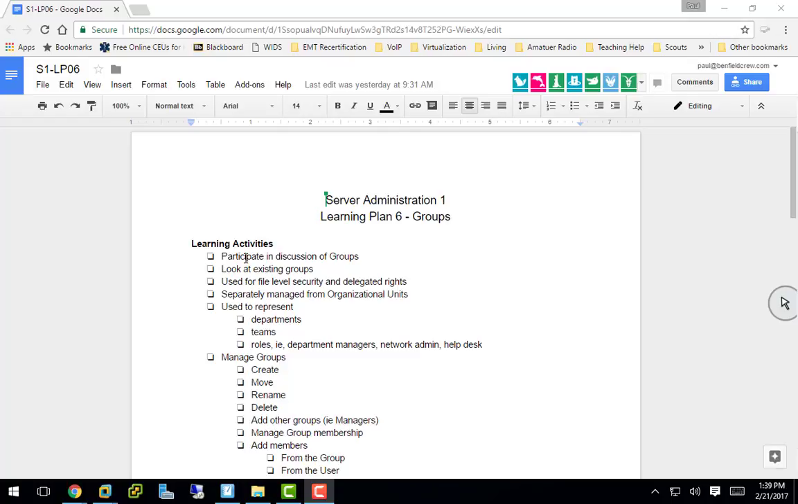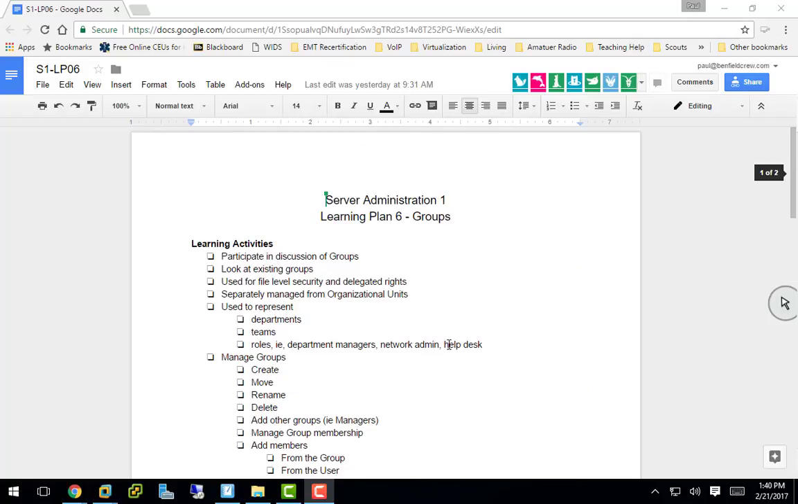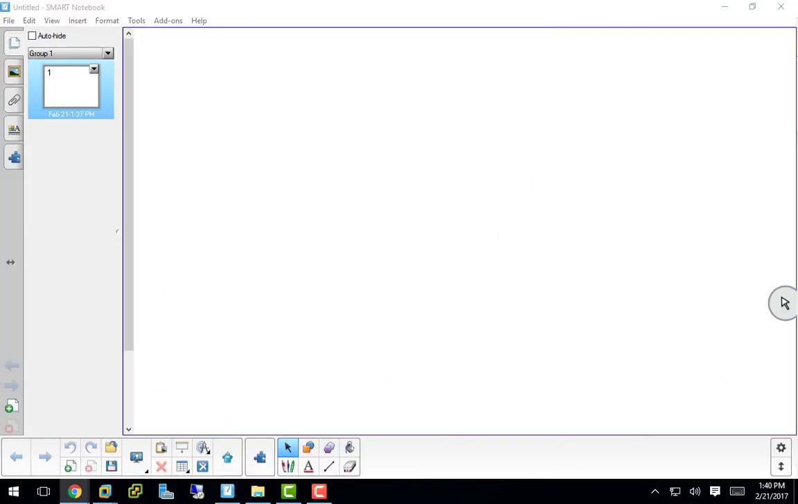So the things to cover, we're going to look at some of the existing groups. We'll look at why they're used. We're going to look at creating them and managing them, and then, like I said, a whole bunch of specific activities later on. So to start off with, we can look at some existing groups.